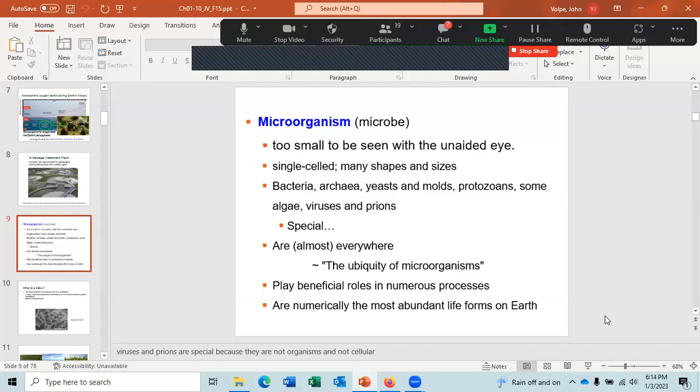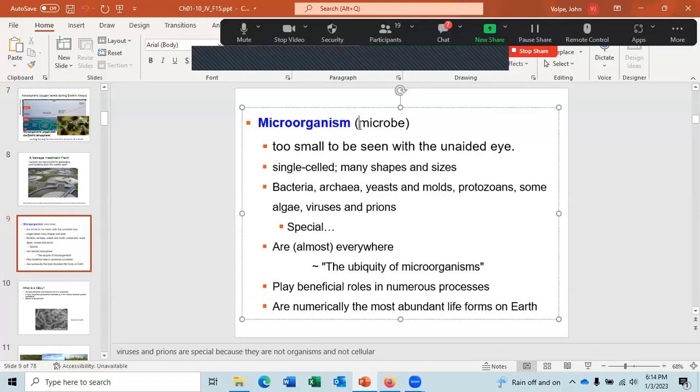So let's talk a little bit about microorganisms. A microorganism is a microbe, and generally we'll use these two words interchangeably. A microbe is a microorganism, and when we use the term microbe, we mean all microbes, including those which are not an organism.